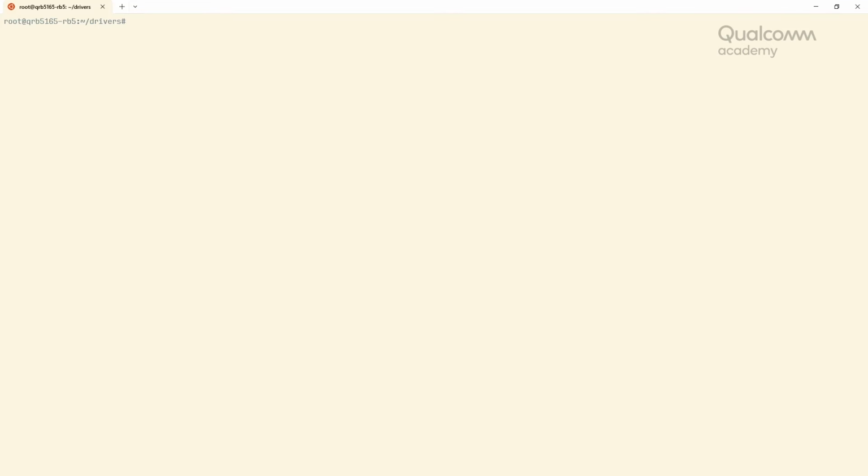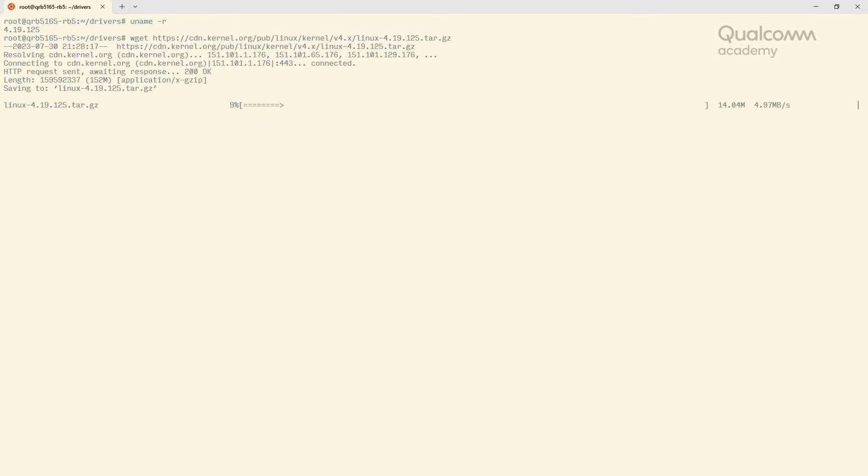Now that we've set up the joydev kernel module, we'll go through a very similar set of steps to install the ch341 kernel module. Again, I'll run uname -r to give us the current kernel version. In this case, it's 4.19.125. Then again, I'll download the source code for the Linux kernel that matches the current running version.